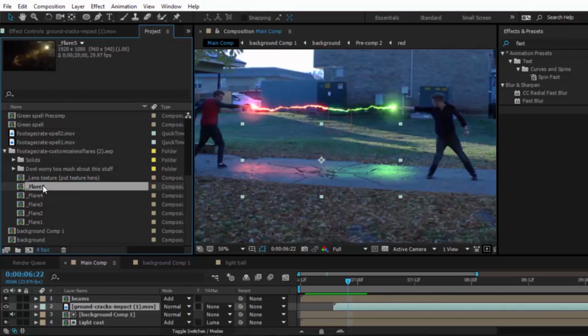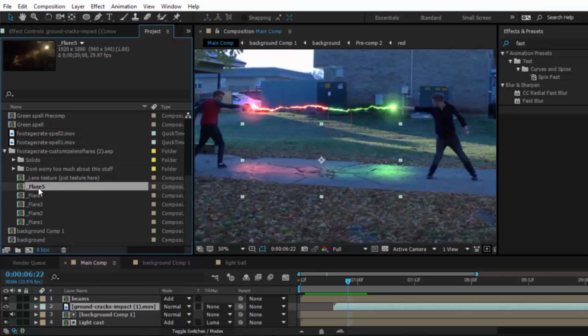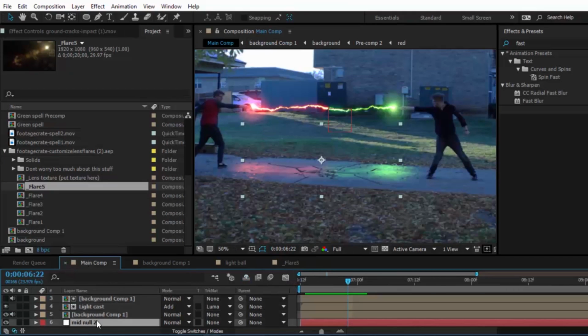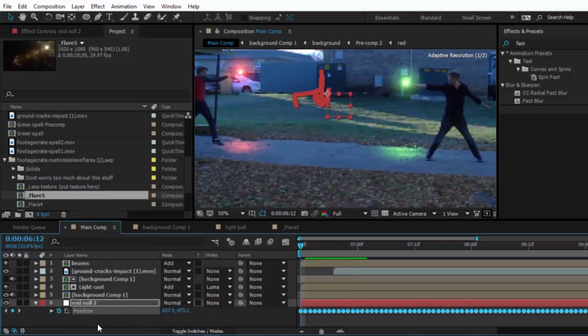There's all these different lens flare presets. We can just pick one that we like. And I think I like number 5 because it's nice and warm. So what we can do is we can go into the main comp and open up the position property for this middle null. And you can just hit Control-C to copy all those keyframes.